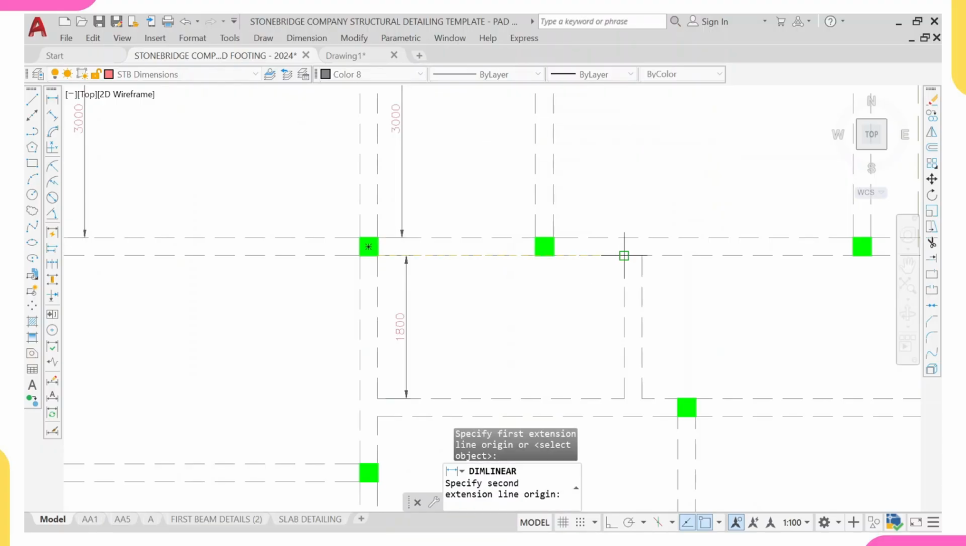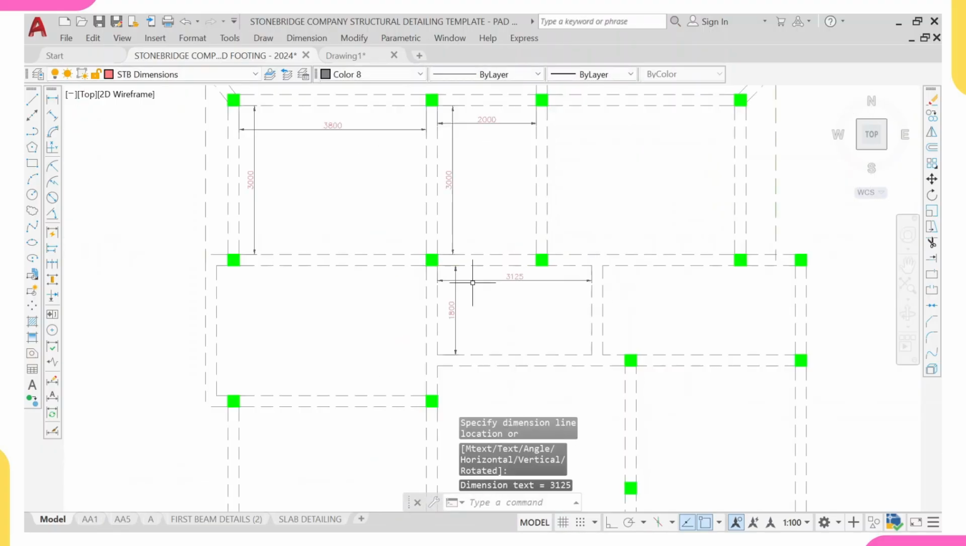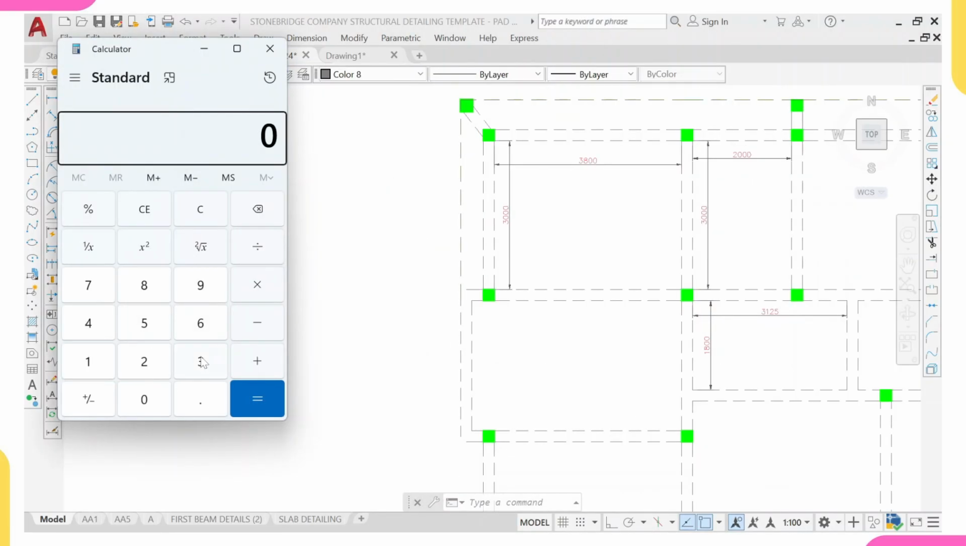I'll also repeat the rule. Remember, for a one-way slab, if your LY, that is the longest span, over LX, the shorter span, is greater than 2, that means it's a one-way slab. So I'll click on my calculator. I'll do 3,800, that's the longest span, divided by 3,000. I'm having 1.2. That means this is a two-way slab. Yes, this is a two-way slab.